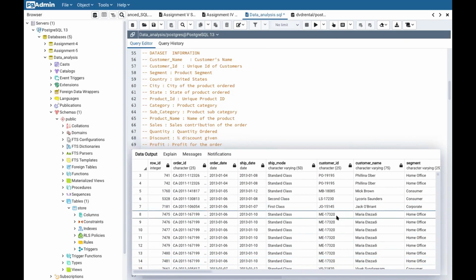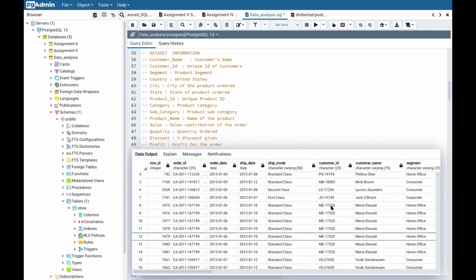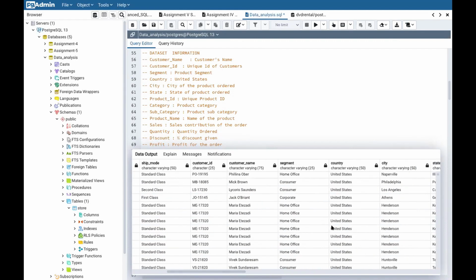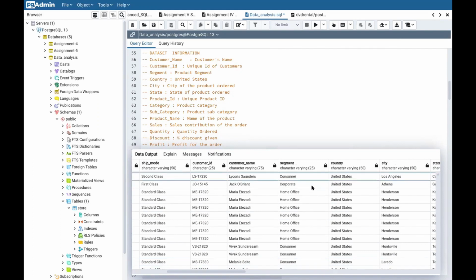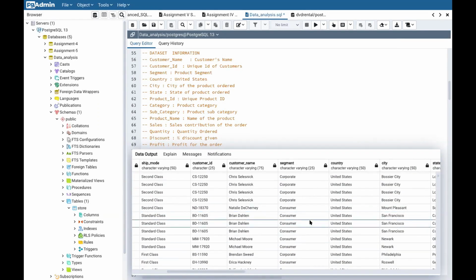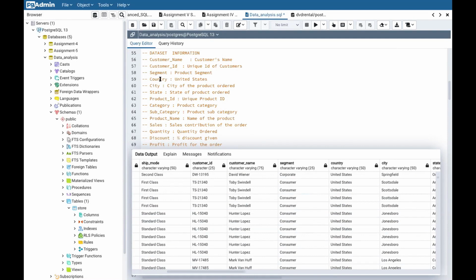You see that ME17320 is repeated, so this represents the same customer, one customer. Now we have the segment. In the store, what segments do we have? We have the home office segment and the consumer segment, so these are the various segments present. We have country.